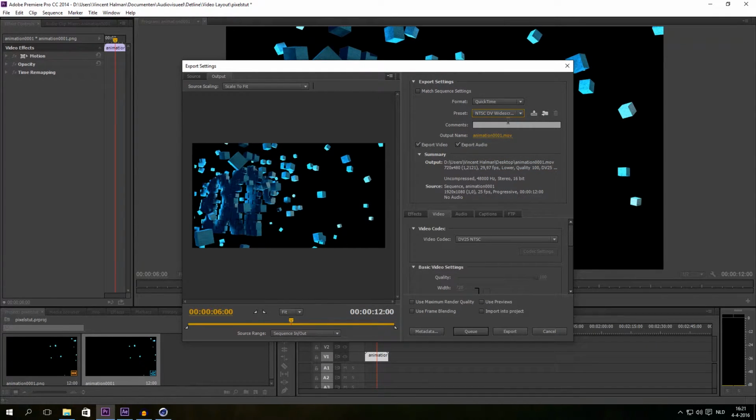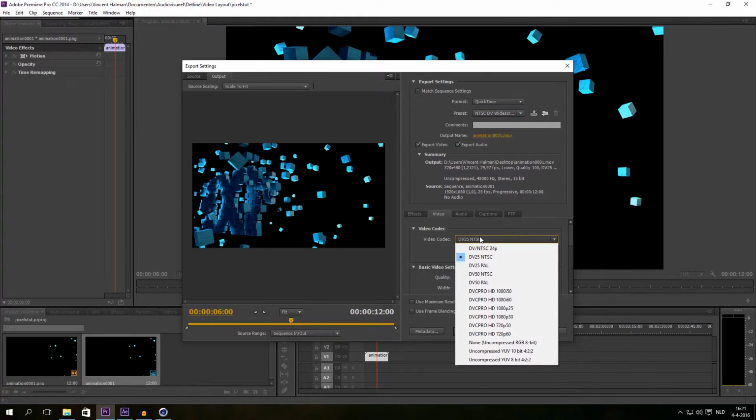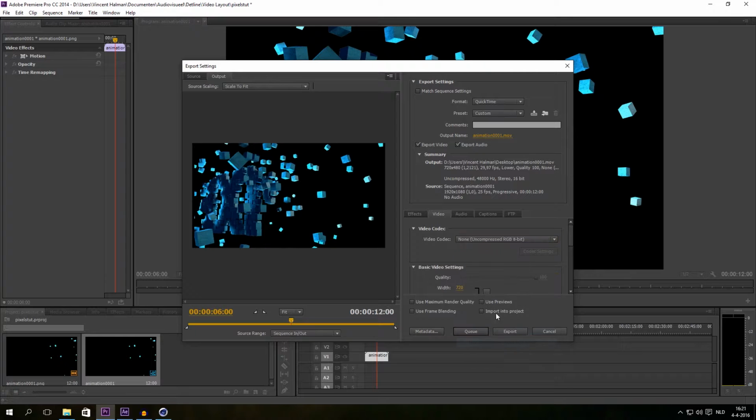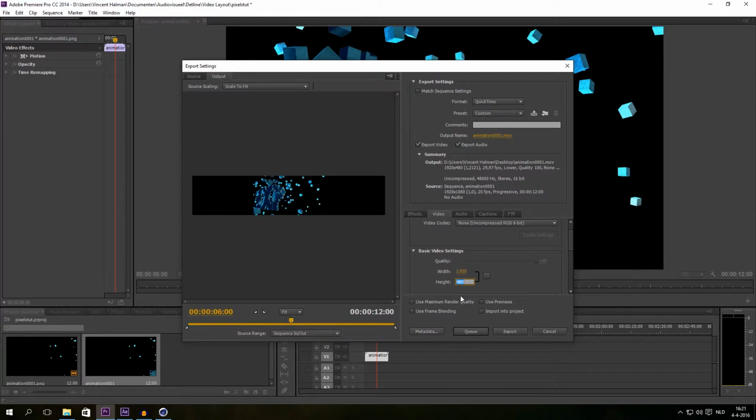But it doesn't really matter because we're going to change the video codec. Click on the video codec and make sure it's got no compression on it, so we can change the width and the height. We're going to change it back to full HD, 1920 by 1080.